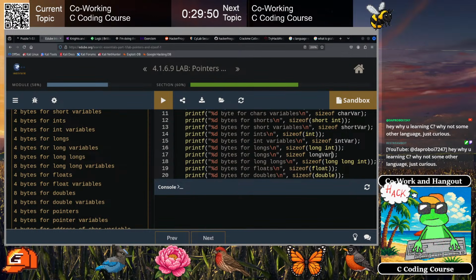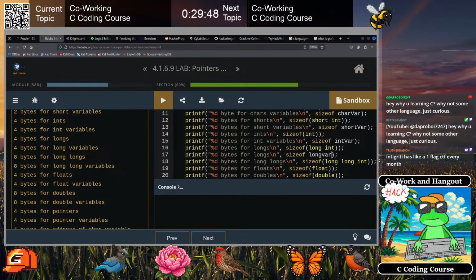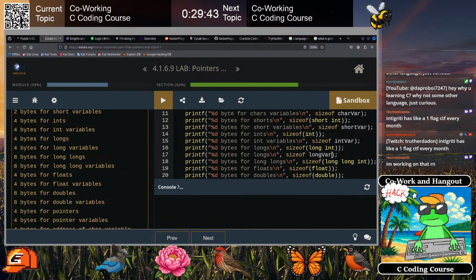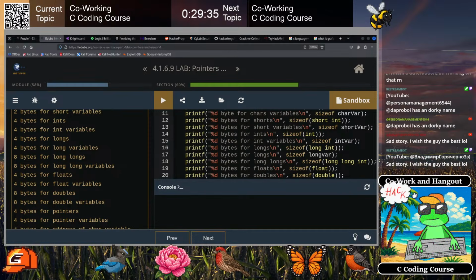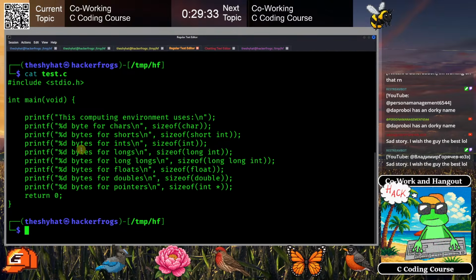Anarchist says structs in C don't support inheritance, though you can kind of fake it. C++ has explicit object-oriented type support. Okay, object-oriented. Praboy says, why are you learning C? Why not some other language? Just curious. Oh yeah, we've talked about this before.